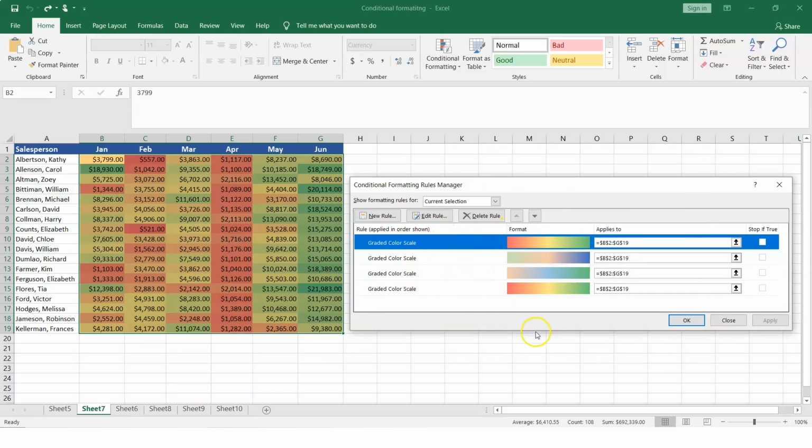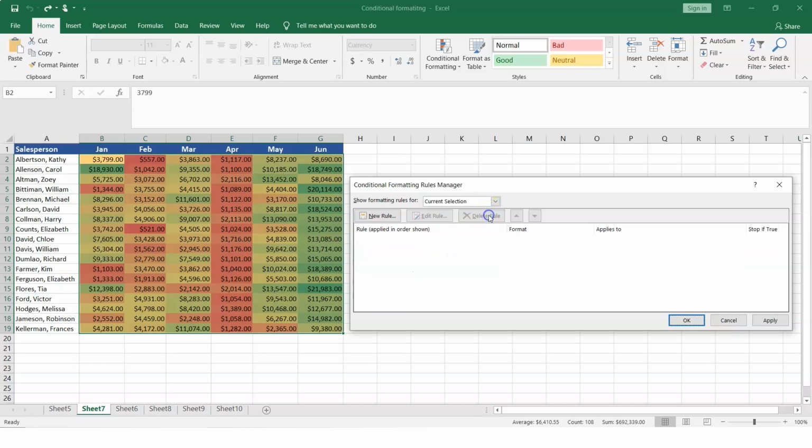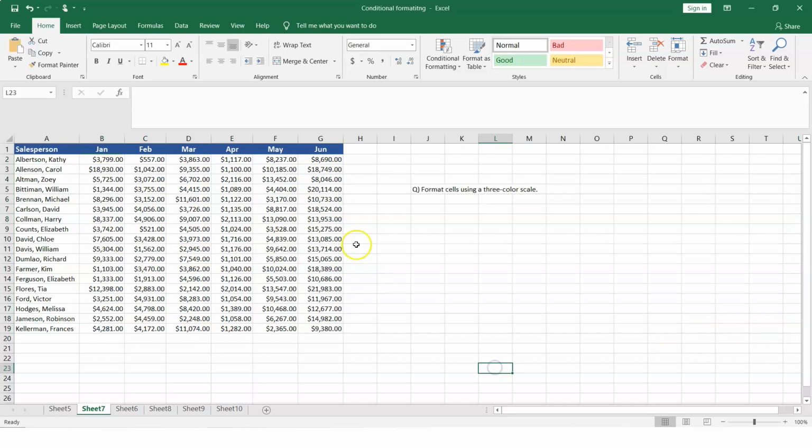I can delete these rules which I have created. For example, I have all these rules, but you should always carefully remember that the rules will be applied in the order shown. So for example, if I just delete these rules and then say apply and say okay, my data is back. Now it does not have any highlighting.